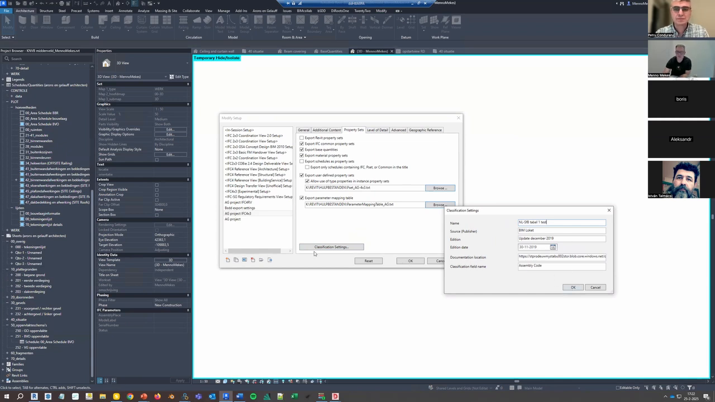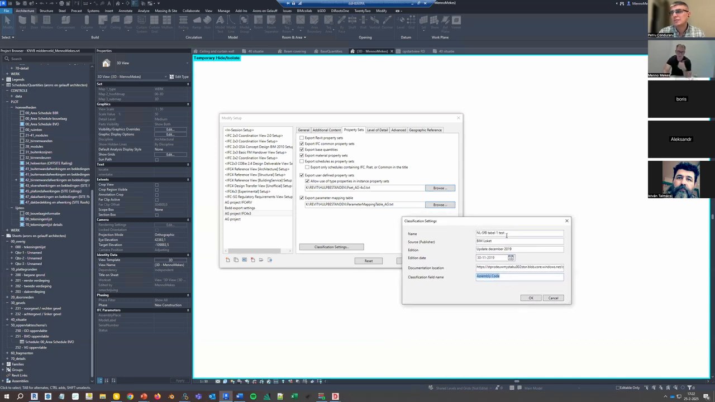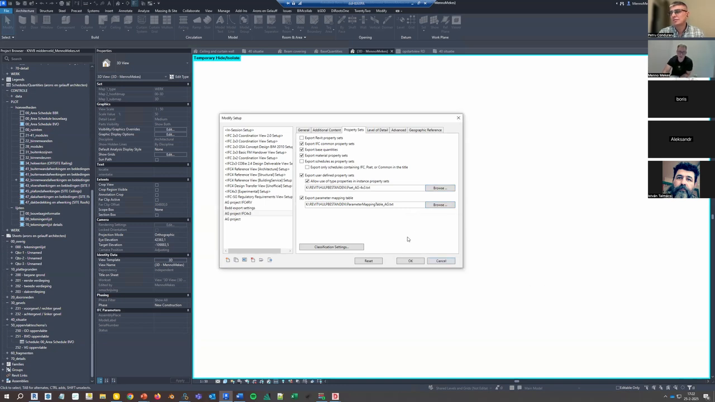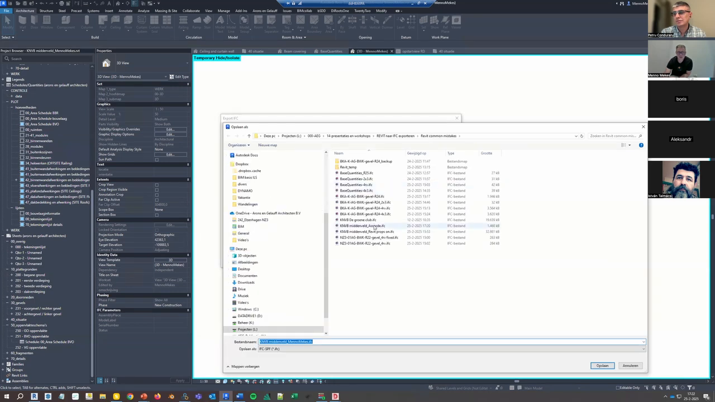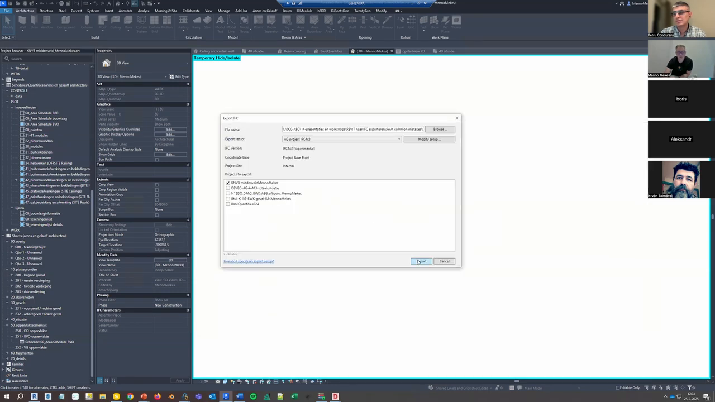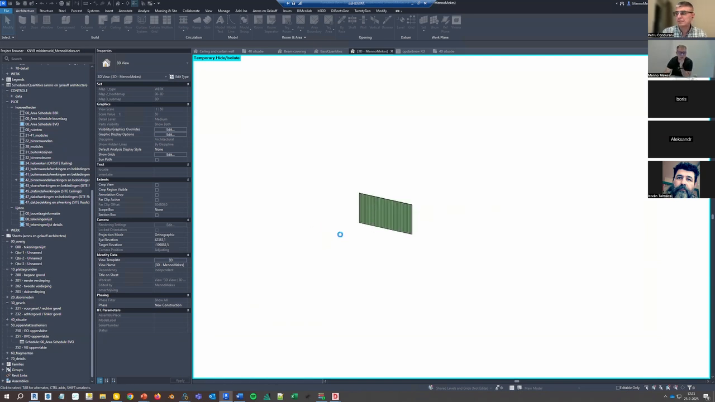Then here you can export the assembly code to a specific classification code system like this. And the funny thing is, you can also export keynotes with that if you want. So you could have your classification and your keynotes. But I don't use keynotes, so that's not something that I need. But it's possible. Okay, let's go again.